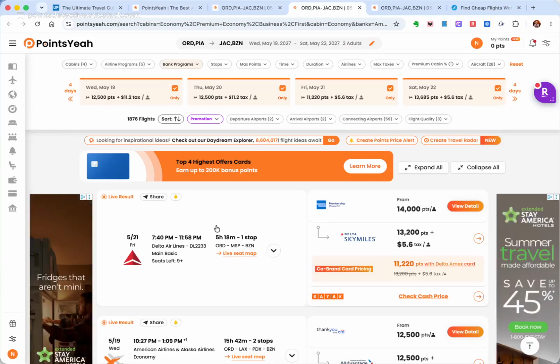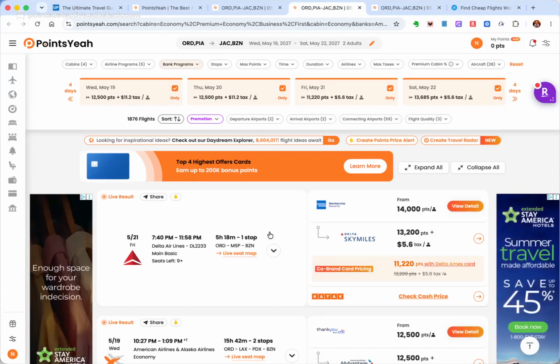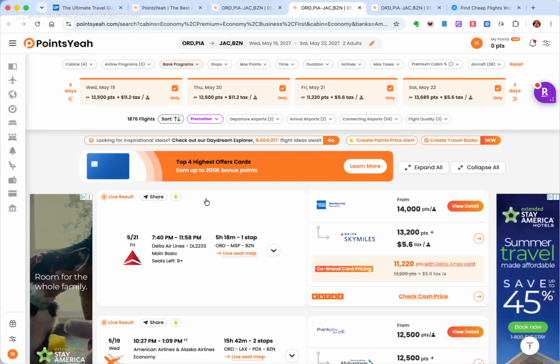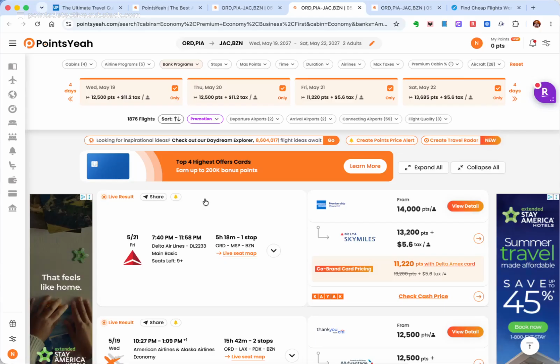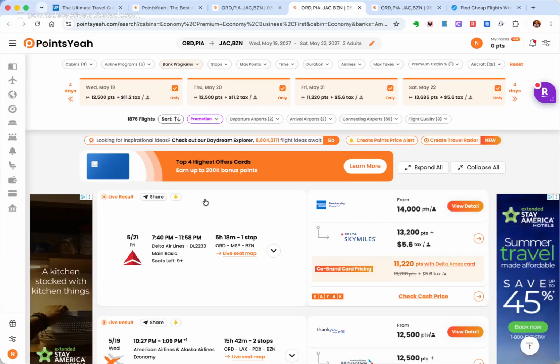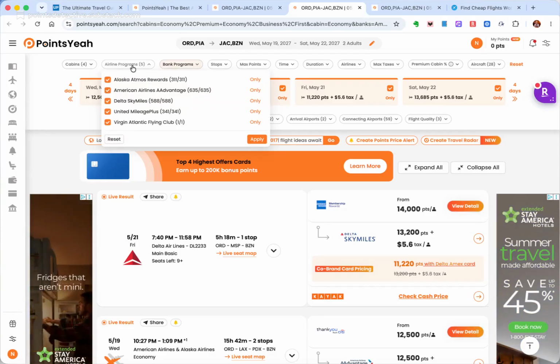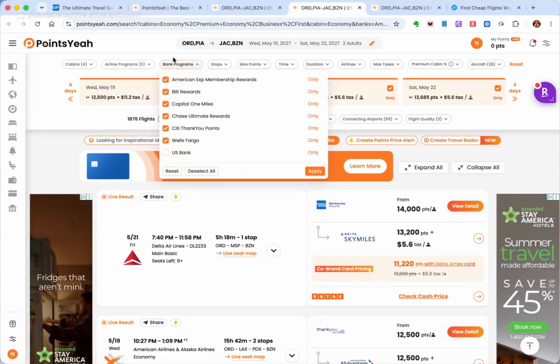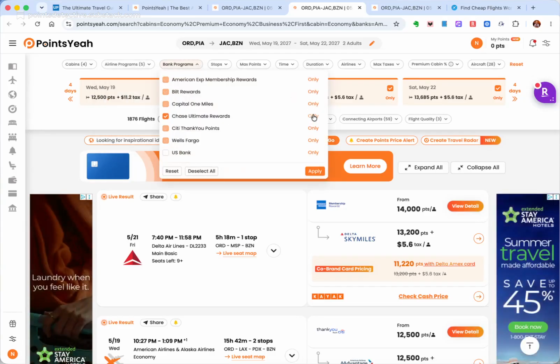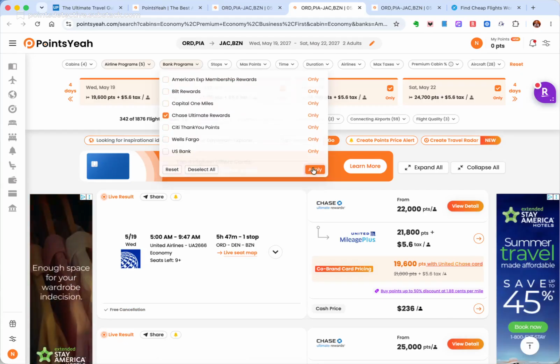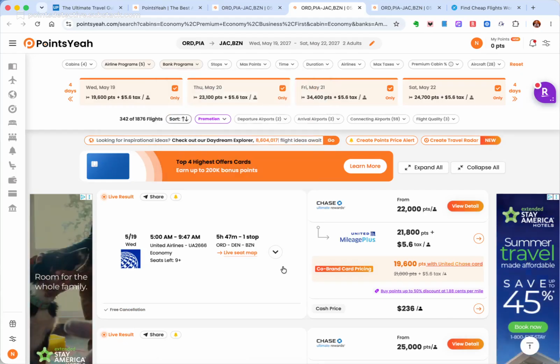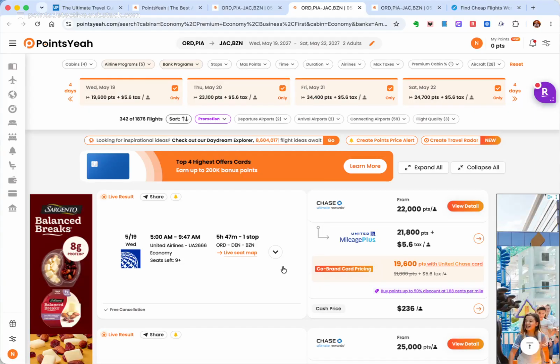So you can see here 12,500 points on Delta. This is a connecting flight. However, the person who filled out the survey has only Chase points and United points, and Chase points actually transfer to United, so that's kind of like saying the same thing. So I'm going to go over here to bank programs at the top and select only Chase. That way the tool is only going to show me flights that I can book with either Chase points or United points. And now we have these that come up.